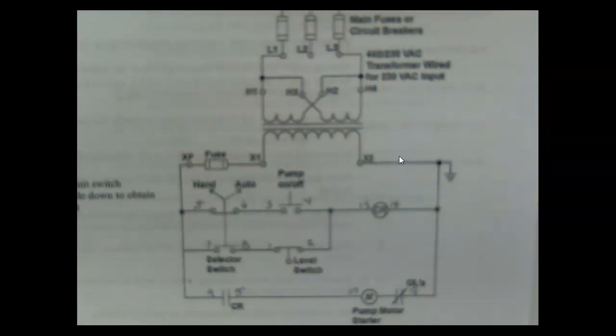I can see this when I'm trying to wire this up. So what I like to do is run the L2 side first. Then I like to run the L1 side. And then we'll fill in the in-betweens.